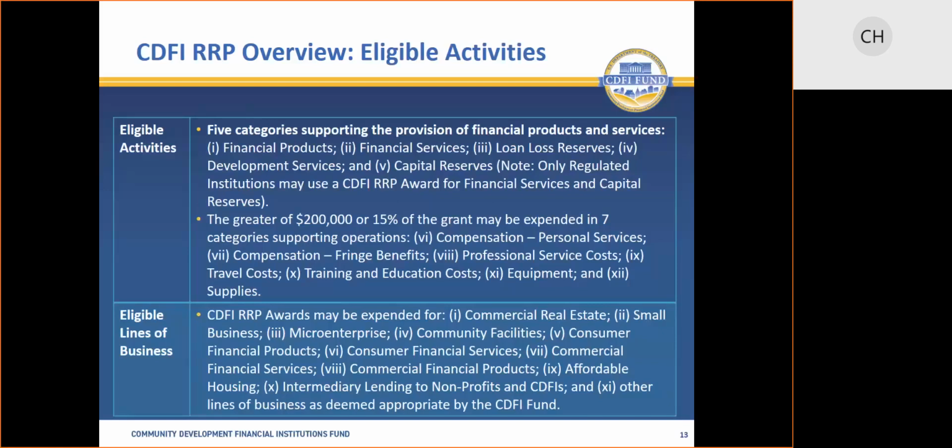Or if they had, let's say, an award of $2 million, that would be $300,000 that they could expend on these 7 categories. But if the organization wants to expend the full amount in the 5 categories supporting the provision of financial products and services, that is fine. I won't go over all of the eligible lines of business, but as I said, they are analogous to the eligible lines of business in the CDFI program and NACA program.